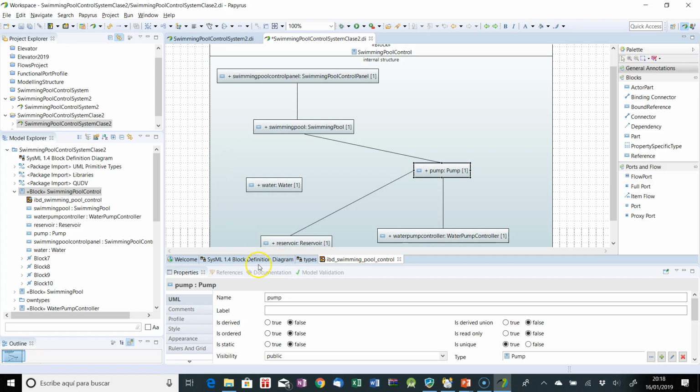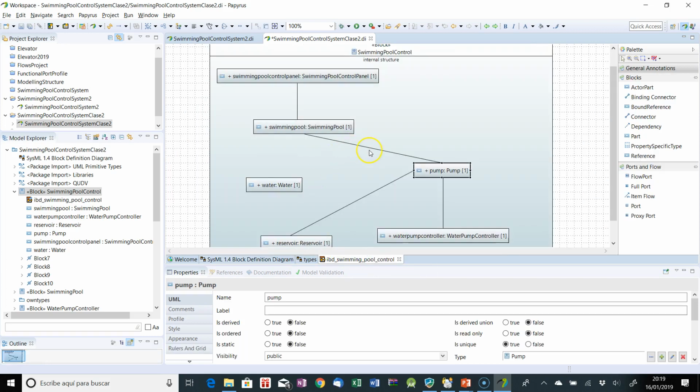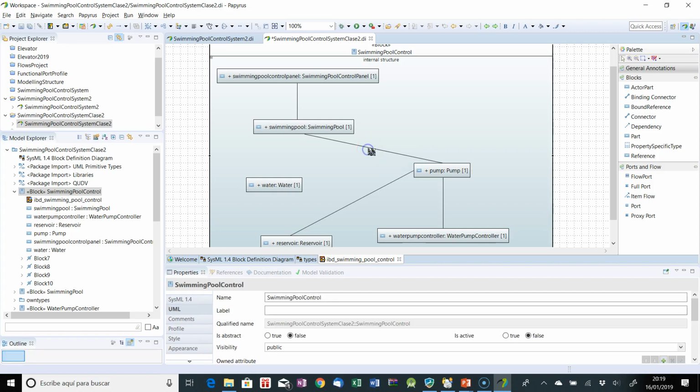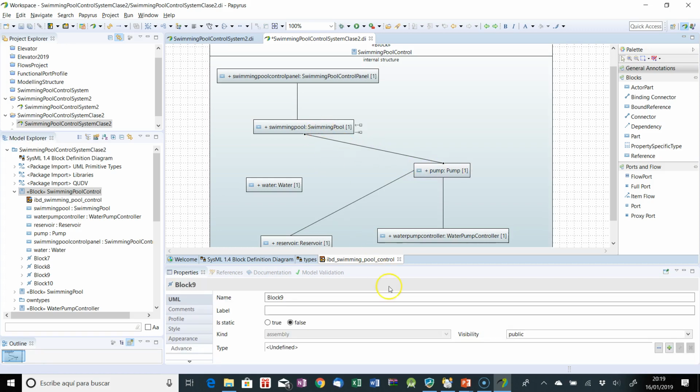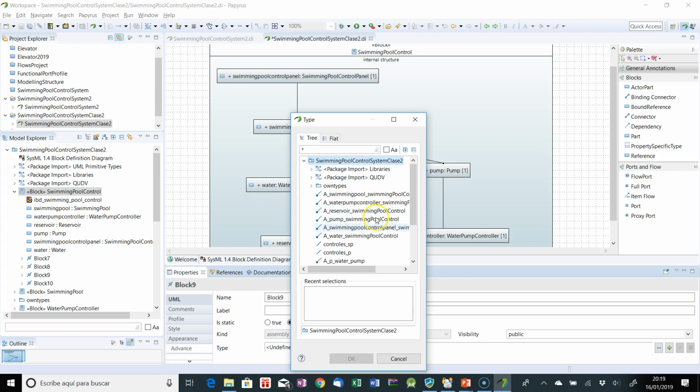As you have in your diagram, first of all, identify which is the relationship. In our case, it is pumped into. This is the name of the association we are looking for now, because we are connecting one pump with the swimming pool. And the idea now is to set that this connector that connects the pump with the swimming pool is typed by the association pumped into.